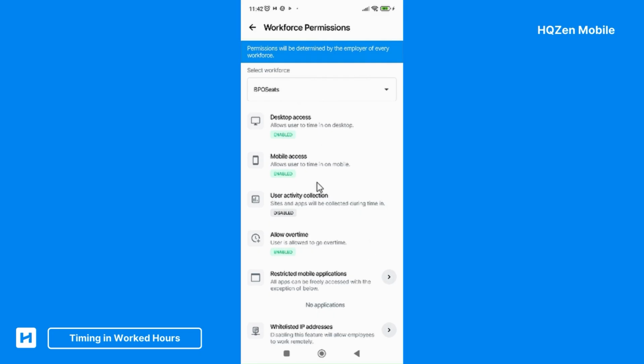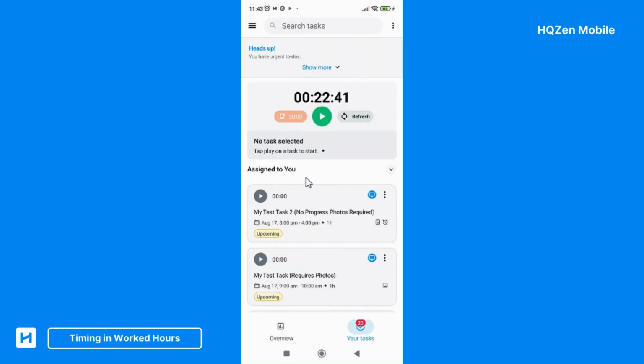Now here you see that I have desktop access set to enabled, and I also have mobile access set to enabled. So this means I am able to time in through both the mobile app and the desktop HQZen apps. So now you know that you're able to time in using the mobile app.